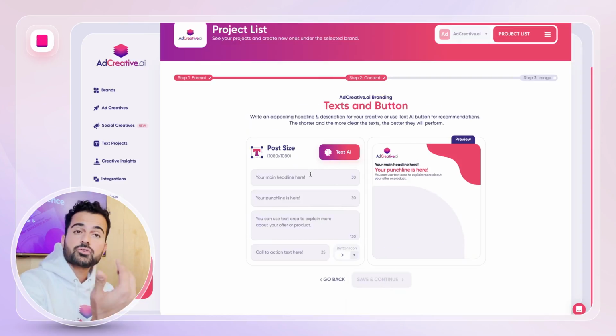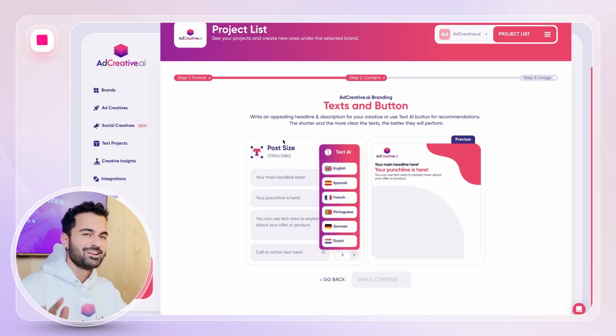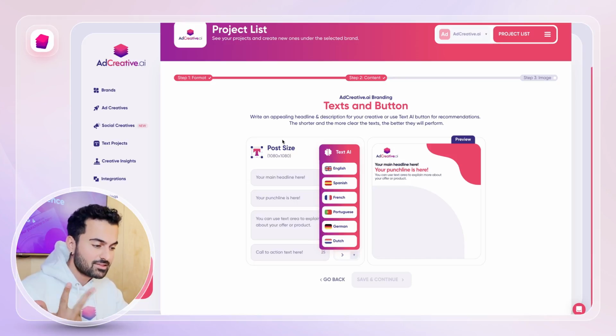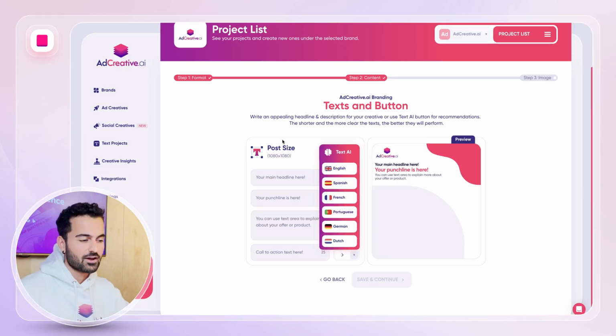So as you know, I can write my text or I can use text AI. You're going to see that there are some small improvements. We have added more languages. So far it was just English, Spanish, and French. With this version, we also have Portuguese, German, and Dutch. And by the end of next month, we are going to have 19 different languages. So most probably your language is going to be there. And we are planning by the end of this year to add over 100 different languages in this text AI button so that you can generate sales focused text within this process as well.